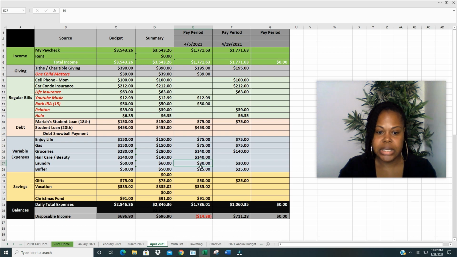Then laundry, of course, $30 each paycheck. And then I like to keep a buffer of $25 each check in here. So now we're done with the variable expenses. Next, we're going to come down to savings. And these are just kind of random things that I know are going to happen in the month. So for gifts, I'm going to do $25 each check. So that'll just be a total of $50 for the month.